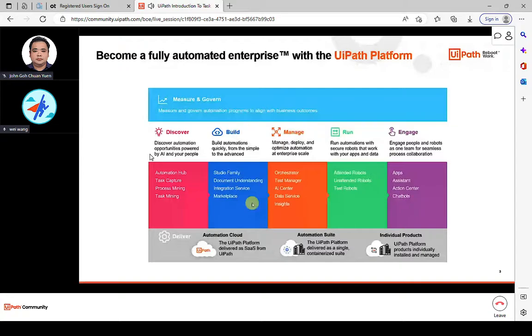All right. So once the development work is completed, we move on to the next pillar, Manage. We have Orchestrator and other tools to help users manage, deploy, and also optimize those automations at a more enterprise scale. And those workflows will be executed by our robots, which is under the Run pillar. And then finally, we have this Engage pillar.